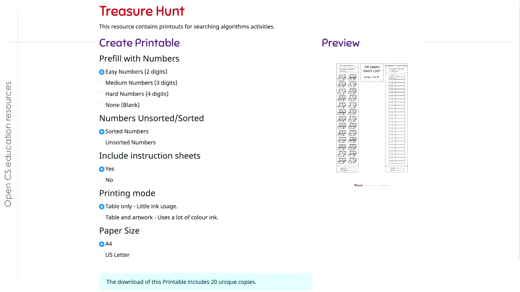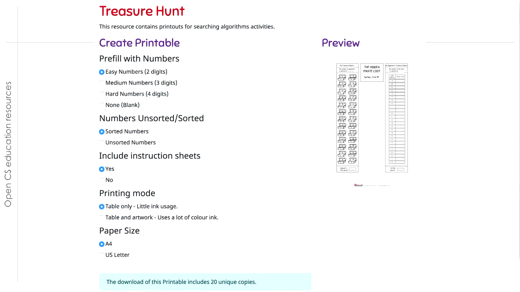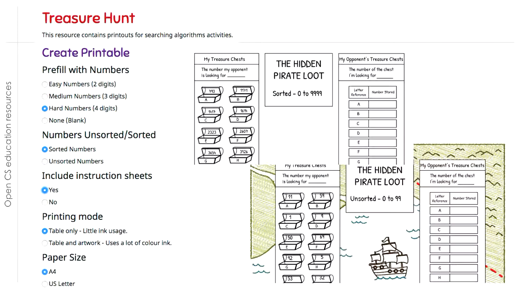But instead of saying print this PDF document, you can choose whether it's easy numbers for younger kids, big numbers that they're searching for, whether the instruction sheet's there, whether it should have lots of ink on it, or, if you've got easy access to colour printers, then you want to avoid that, and so on. But then it could be a different language as well.